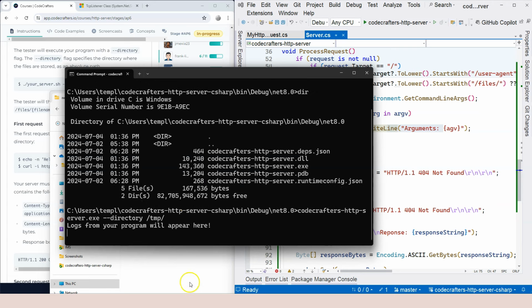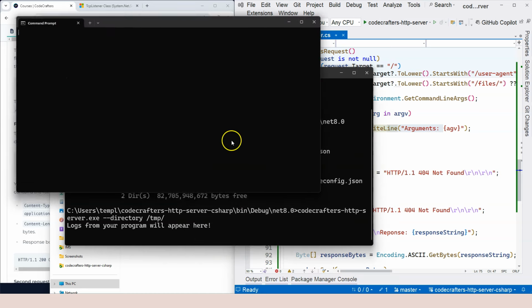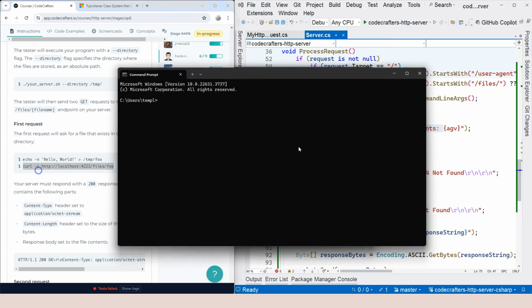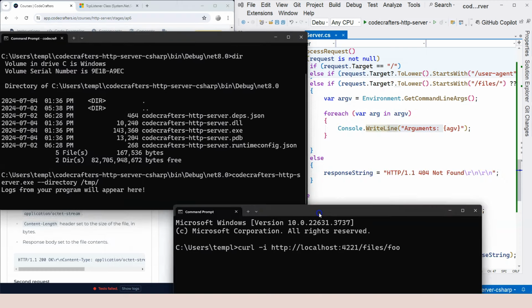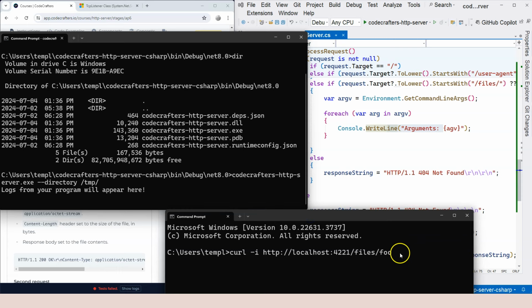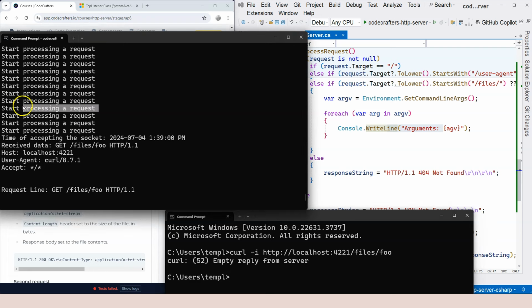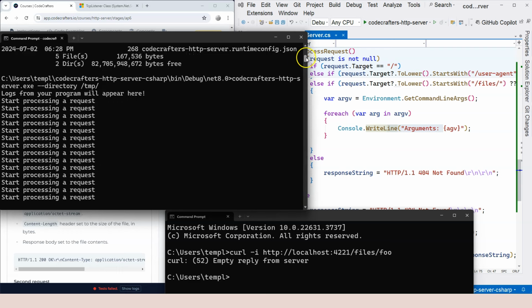Now what we need to do is open up another command prompt, and we are going to hit the files endpoint. So I'm going to do it here. I'm also going to increase the font size. Okay, so this one is right here. I'm going to hit enter and see what happens. Oh, we do have a lot of start processing request messages. I don't understand why it has so many.